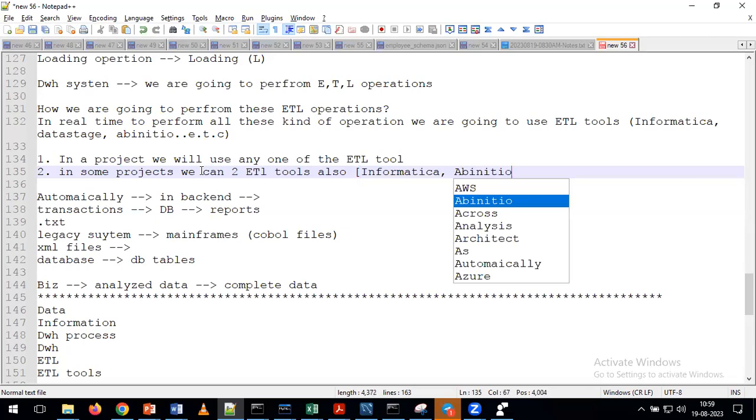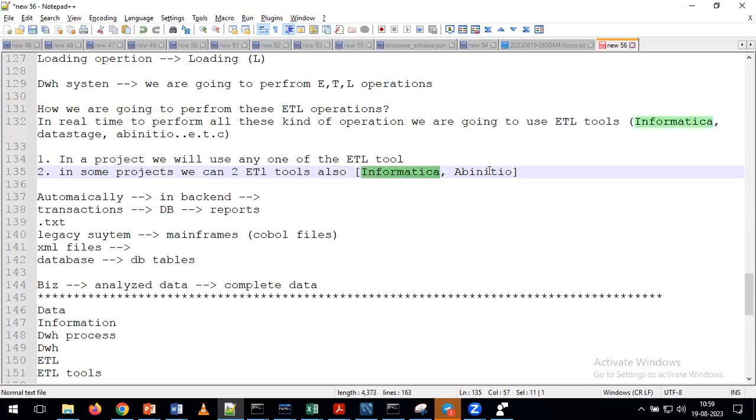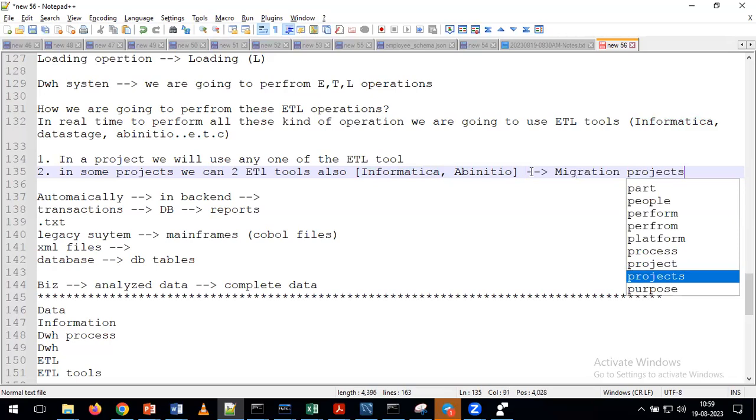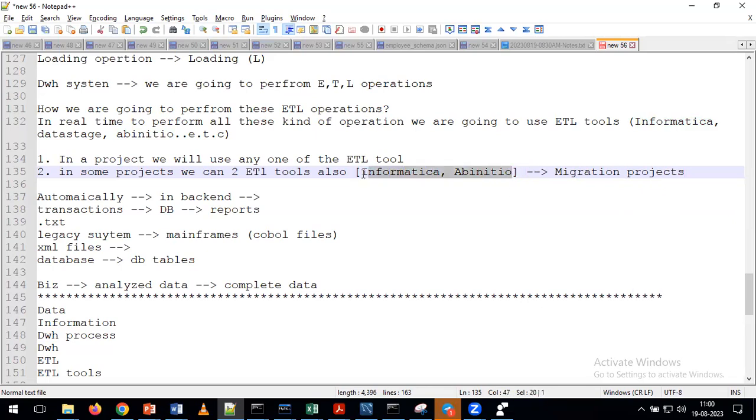But tell me, if you are migrating from Informatica to Ab Initio, immediately we are not going to turn off Informatica and start with Ab Initio, right? It's a slow process. It will take two or three years. If you work in these kinds of projects, we call it a migration project, which is migrating from one technology to another technology. In this example, we are migrating from the Informatica ETL tool to the Ab Initio ETL tool. In these kinds of projects, you can see both tools.